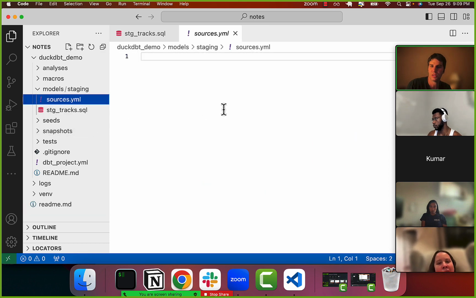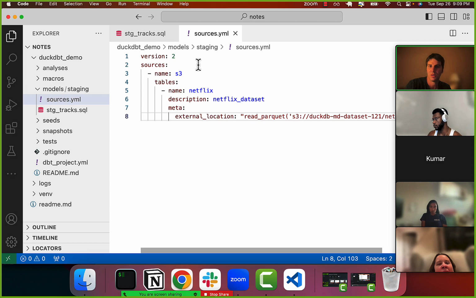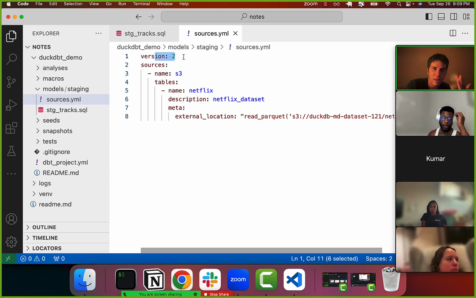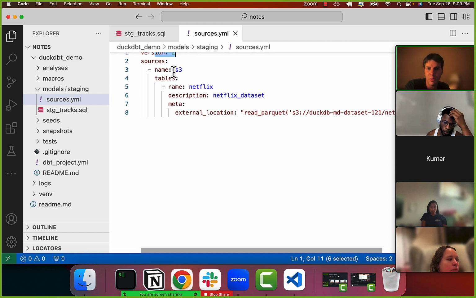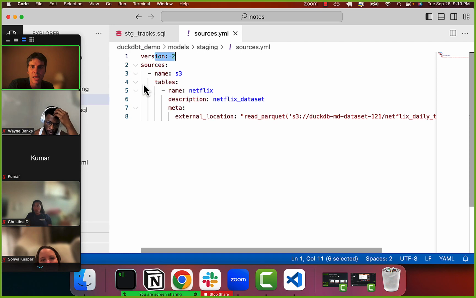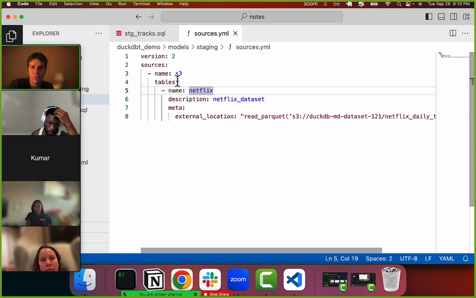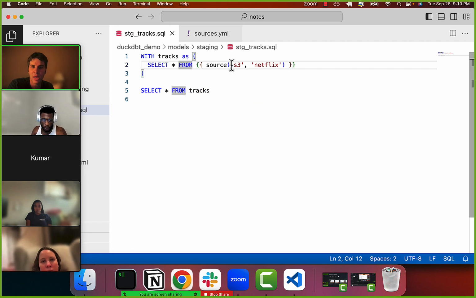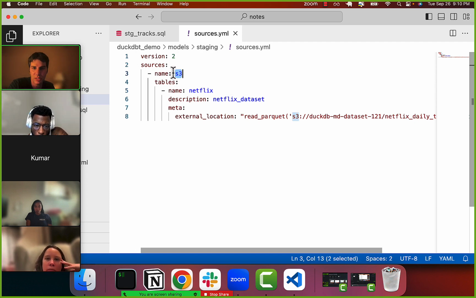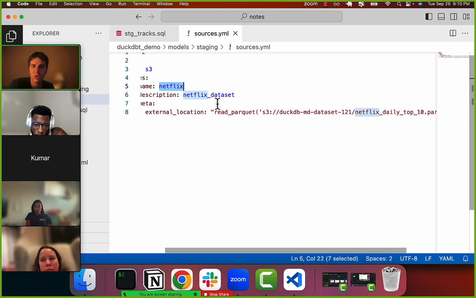So let's walk through this. Remember, version 2 is the version of dbt, essentially their API, that we're using. You don't need to mess with this. The name is S3 Netflix, right? So this is going to correspond to this S3 Netflix. Okay, and now what it's saying is when you access this data set, like your S3 data Netflix, I want you to do the following.